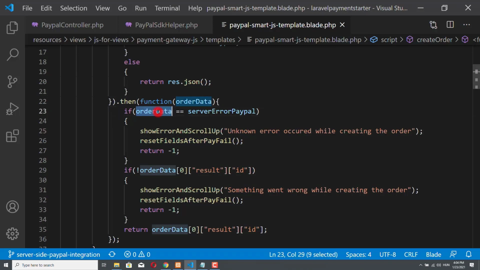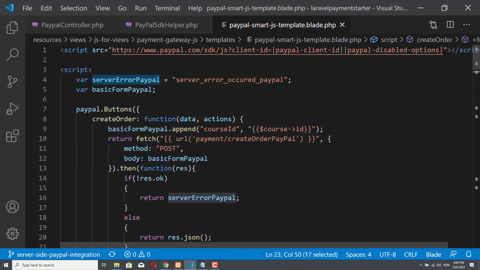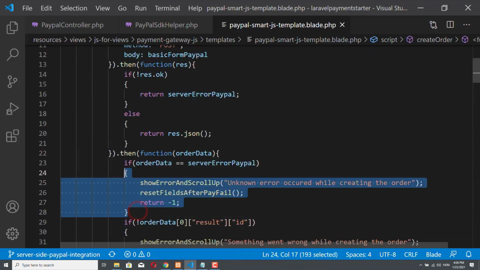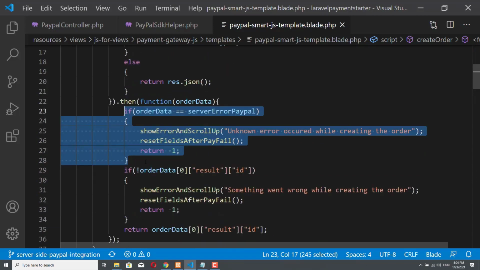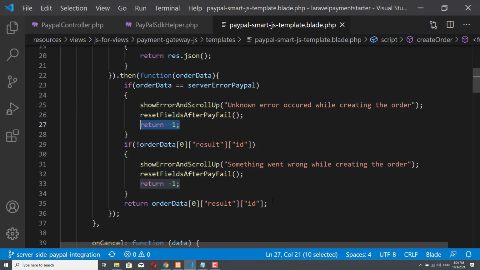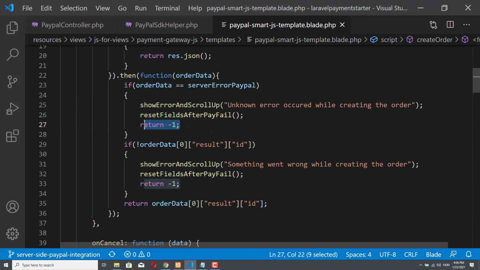So we check if the order data is the same as this server error PayPal string, and it should not be because there was no server error. However, if there was a server error, then we hit this if branch, and then we are going to return -1, which is a totally fake value, because in this then handler, what we are supposed to return is the ID of the order that was created by PayPal. And of course, -1 is an invalid ID. So in case a server error occurs, we are returning an invalid -1, and this will also break the process.